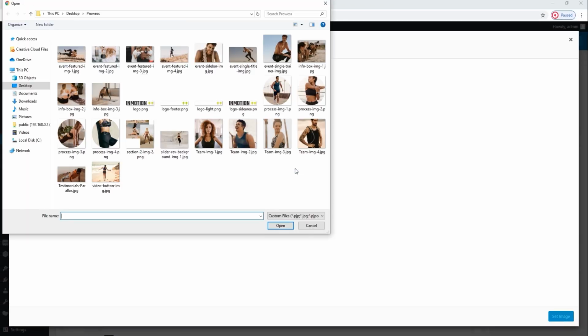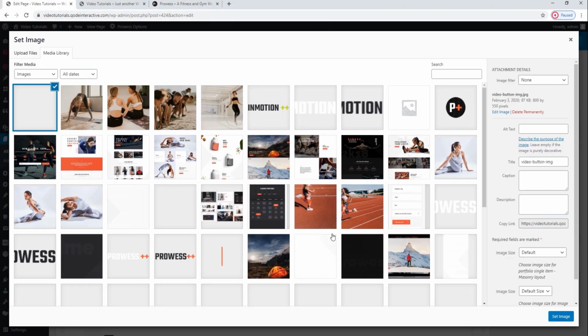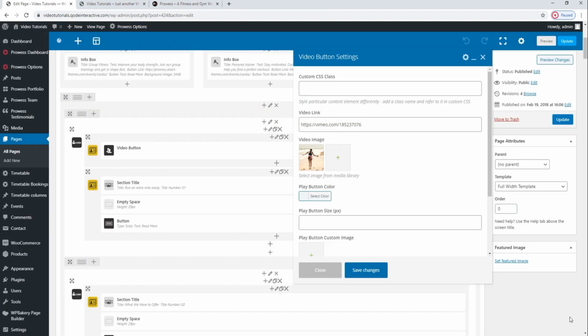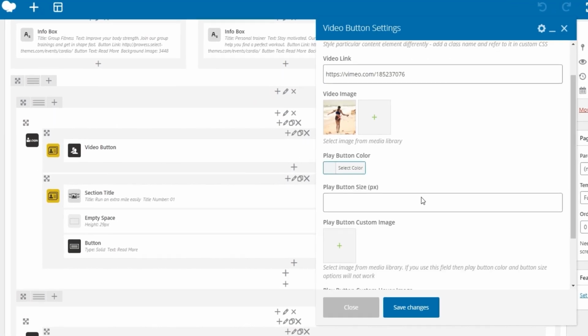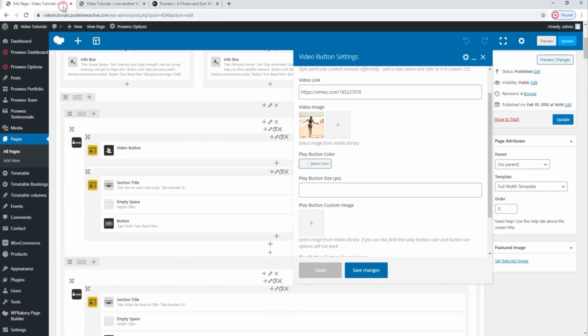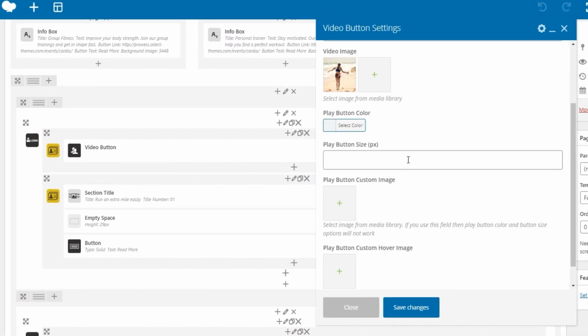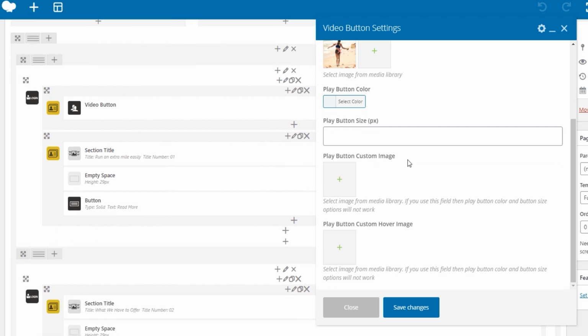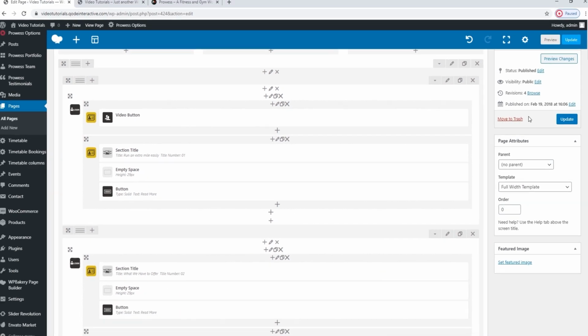We will upload an image from the image library. Select the file and set image. The next thing you can change is the play button color. We will leave it at default white color. You can change the size, add your own play button image in the PNG format, and finally there is an option to add a hover image. We'll leave everything the way it is.